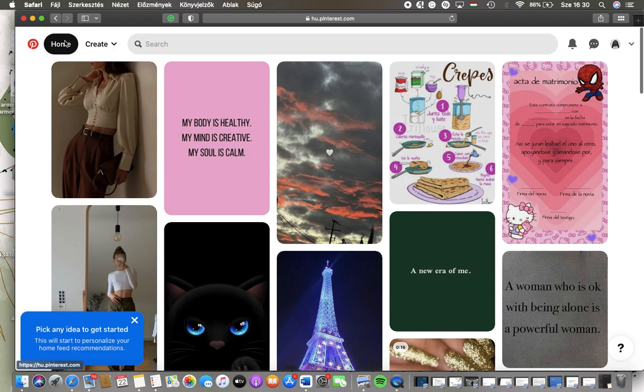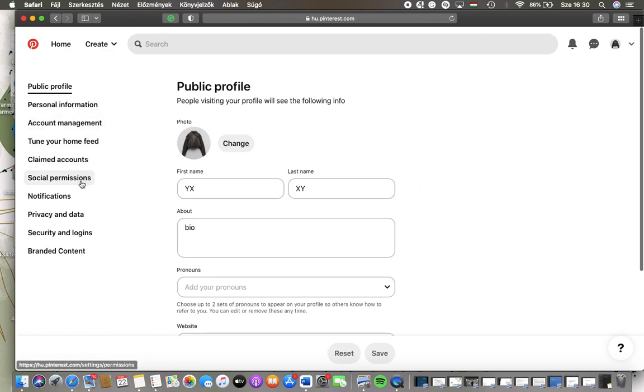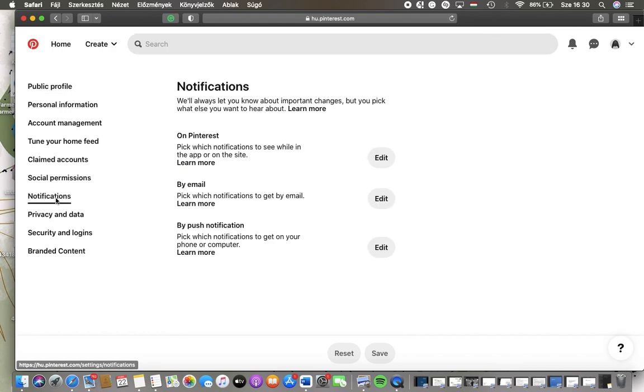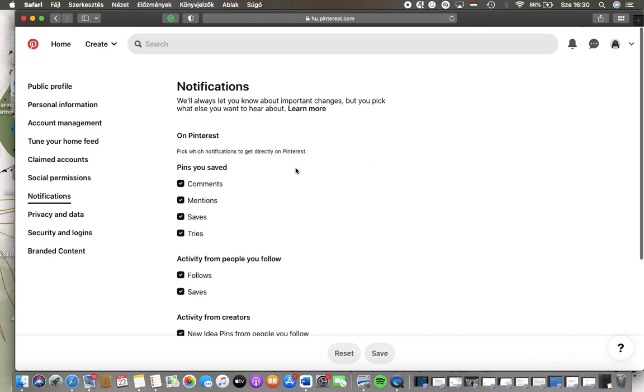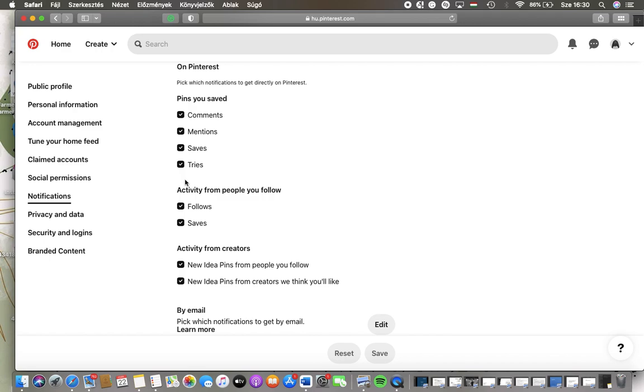First of all, open the website on your device and tap on this home button in the upper left corner, then tap on the profile button in the upper right corner of the screen. Then click on Edit Profile, tap on Notifications in this left side column, and here you can enable notification on Pinterest.